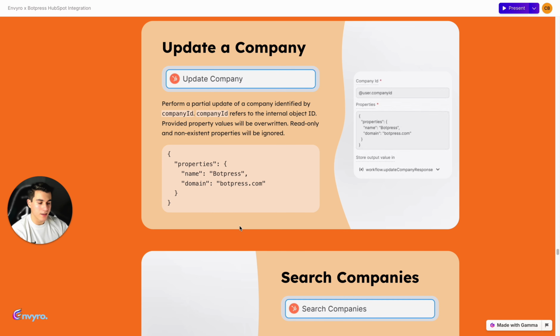The fourth one you have is updating a company. To perform a partial update of a company, pass in that ID, and this refers to the internal object ID for that company. Provide the values that you want to overwrite. Read-only and non-existent values will be ignored. So in this case, I will be changing the name and the domain of the company. So if it was something else before, it will now be Botpress, botpress.com. On the right-hand side here, you can see that you have to pass in the ID as well as that user.properties JSON that I'll show you later.